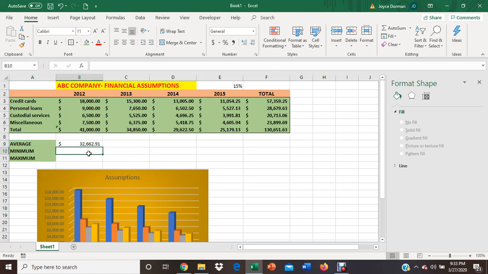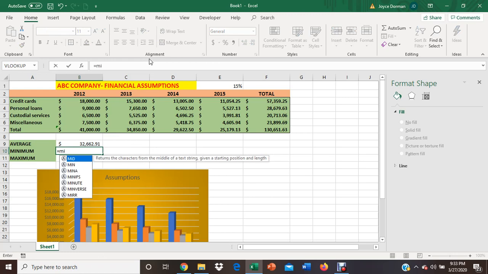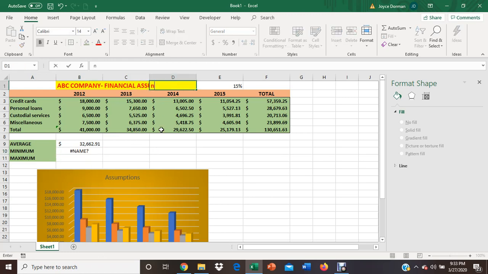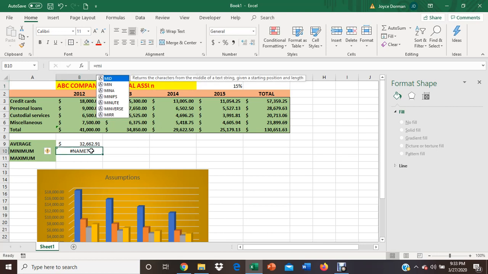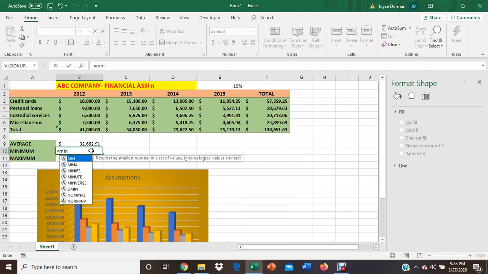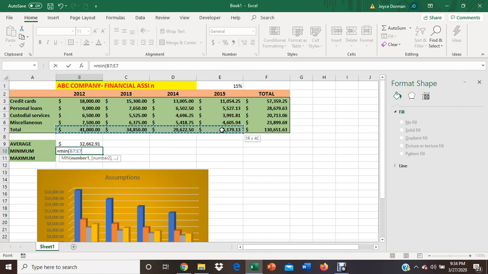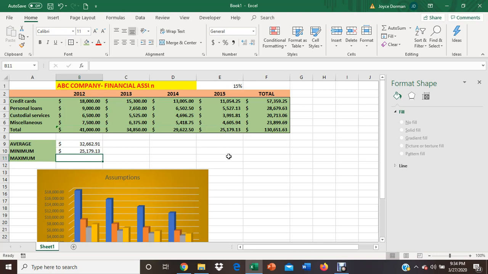The formula for minimum is equals MIN, M-I-N, okay? And then open, oh, wait a minute. What happened there? Equals M-I-N, open parentheses, and I'm going to paint the same exact range right there. Close parentheses, okay? And that's your minimum. So the minimum is the smallest number in the series, and that would be 25,179.